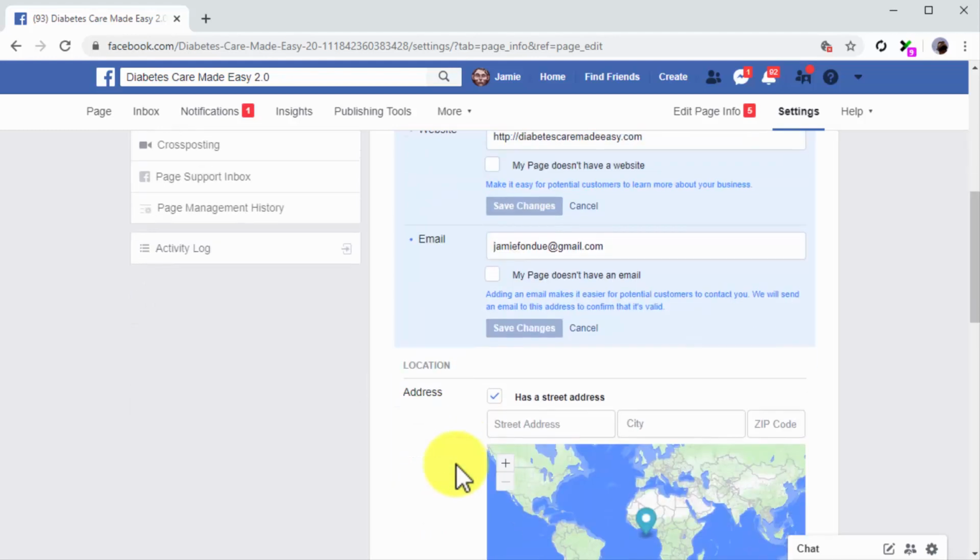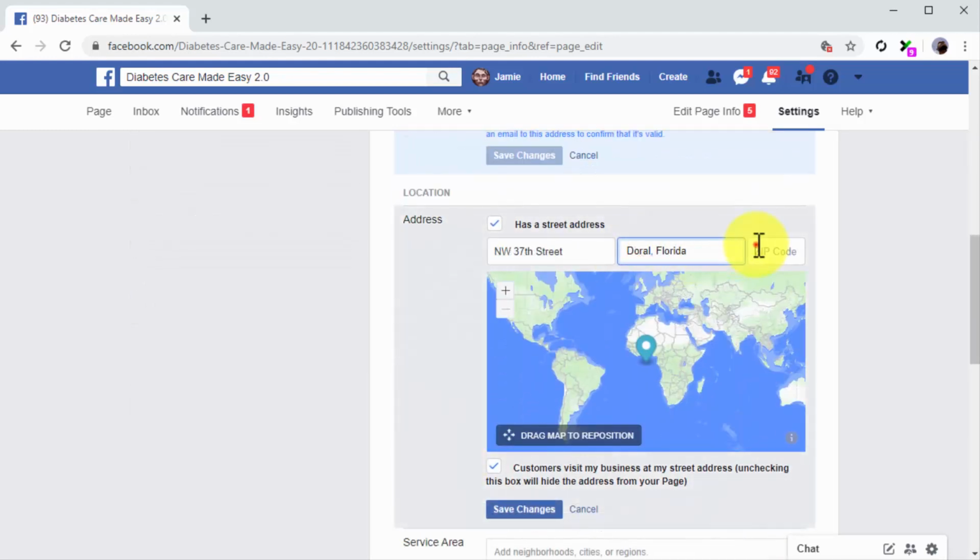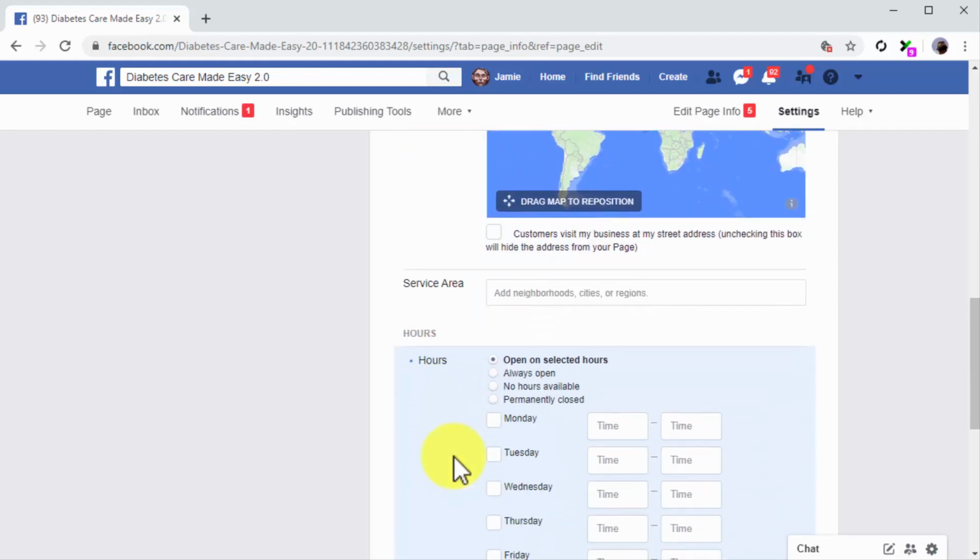Now move to the Location section and enter your address. In case your business doesn't have a physical address, simply uncheck the Has a Street Address option. Or in case you enter your business registration address but don't take store visits, uncheck the Customers Visit My Business at My Street Address option. This is the setting you'll choose if your business is online only. Okay, so click on Save Changes and move to the Hours section.